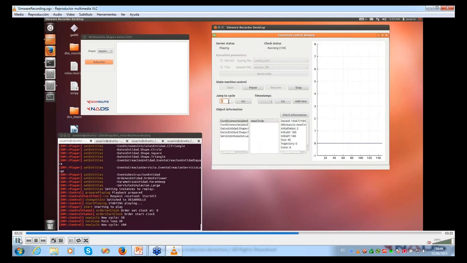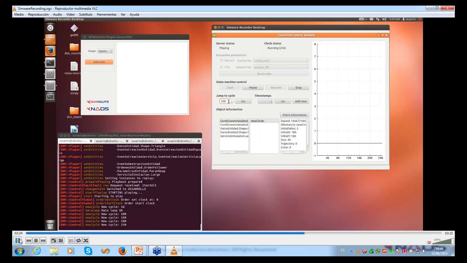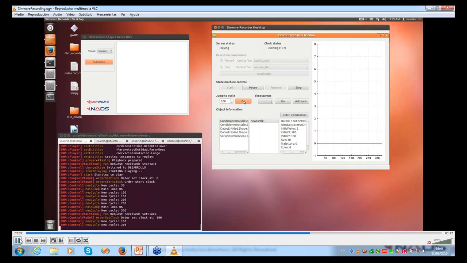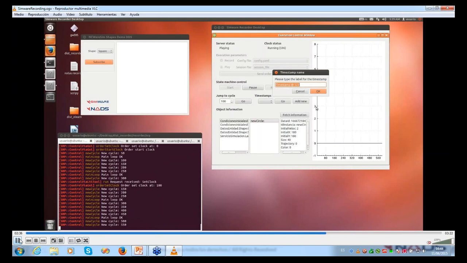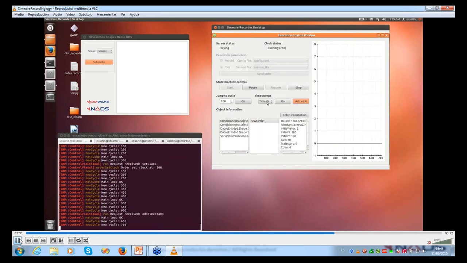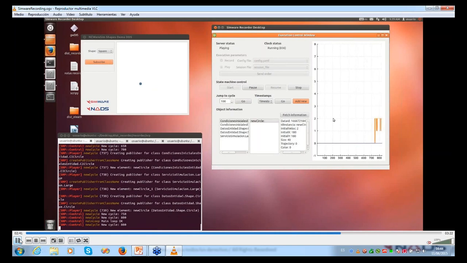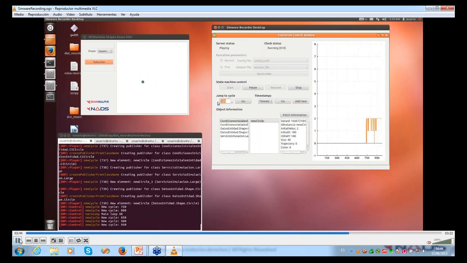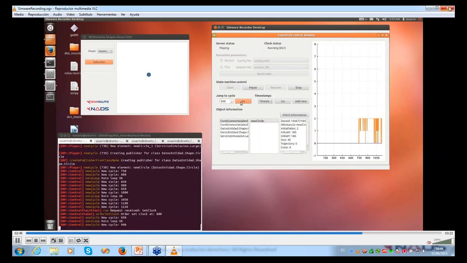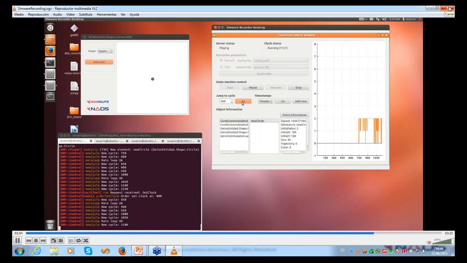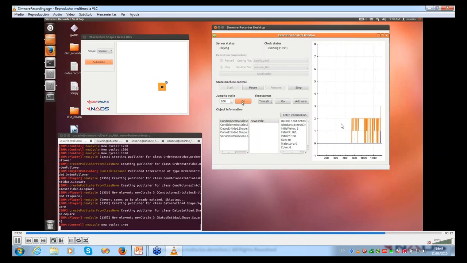So we start. Of course, we can jump to any cycle. We can create timestamps. We can create timestamps even when replaying, by the way. For example, now we can create it. Any name. And we can see that we are replaying what we have recorded before. We are going to create a square in a moment. Well, this is the LTI non-web client.